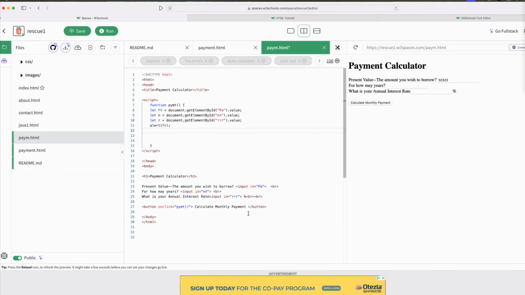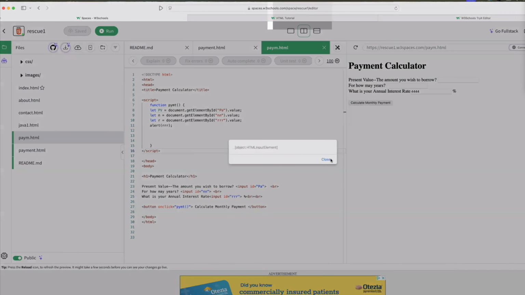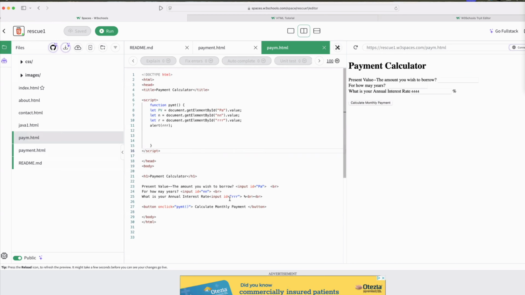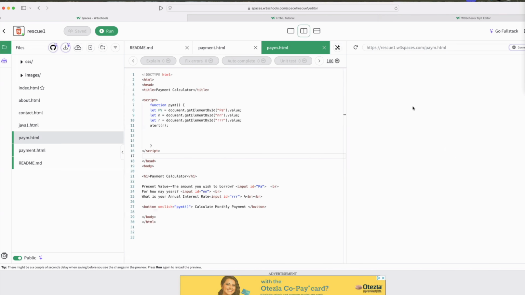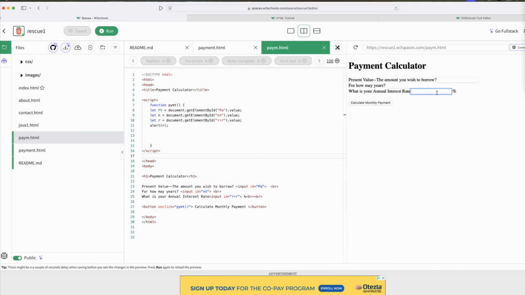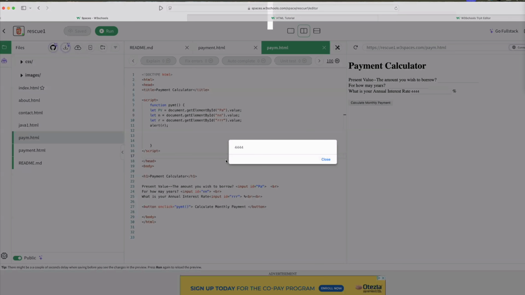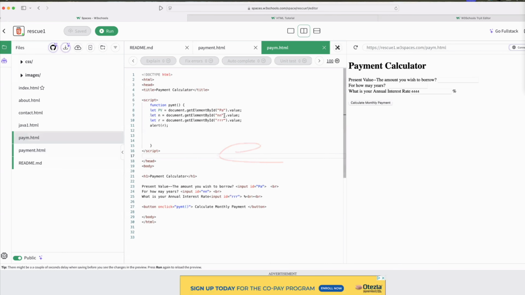Whenever you want to check to see if it's working, this alert thing is just a temporary thing to show you. So I'll run it and see if R is pulling through. This is just debugging. Let's do 444, calculate monthly payment. Oops, what's the problem? Oh, I have to remember, this is within JavaScript, so I have to use the variable R. There we go. Okay, so we'll put in 4444 and calculate monthly payment, and all the fours come through. Great, so we know our variables are coming through.